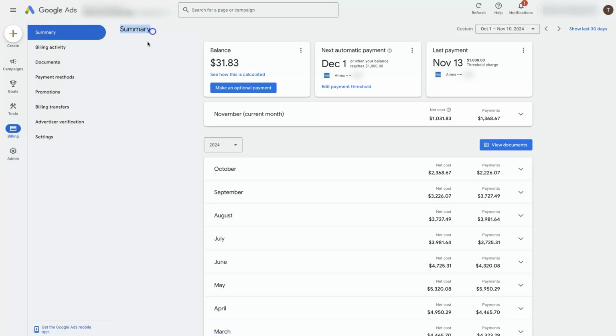You should see it says summary up here, and it should look pretty similar to this, where you have a block right here for your balance, one for your next automatic payment or next payment due or something similar to that, and then the last payment. Then you'll have your current month breakdown here and previous month breakdowns here.